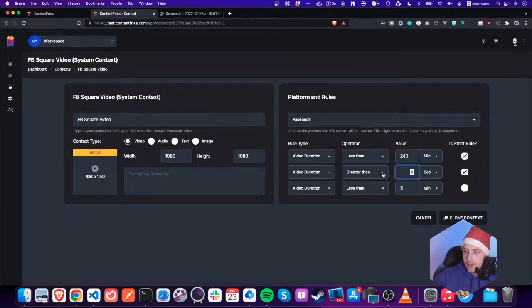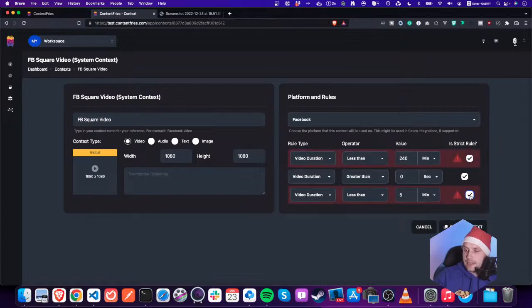Okay, and also the video has to be longer than 0 seconds. And this is a rule that is not strict. As you can see, this is not selected here, because when I select it, it will create a conflicting rule with this one.